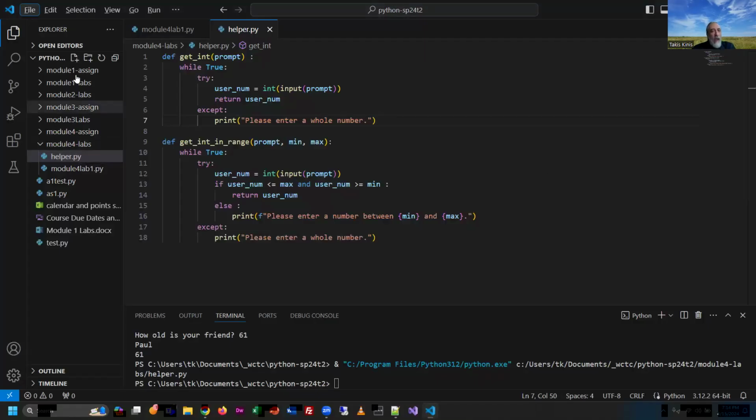All right, so I'm inside the same folder still. I'm going to create another new file. So this is going to be module 4 lab 2.py.